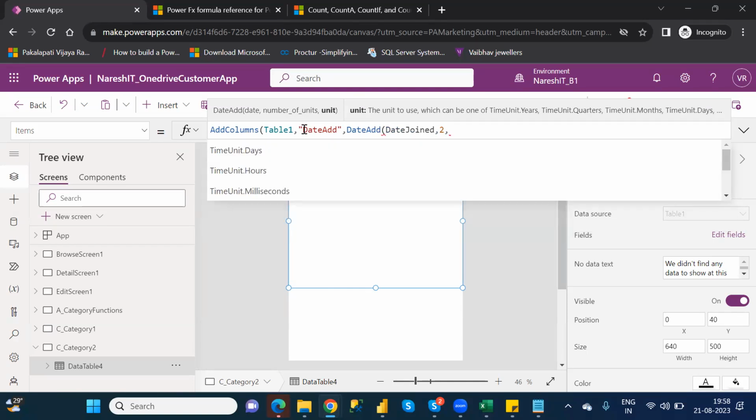For which part do you need to add? This 2 will be added for this particular date joined. For which part you need to add? Days, hours, minutes, seconds, year, or anything. Whichever is required, that part you have to select here. This we can call the interval. Understand?